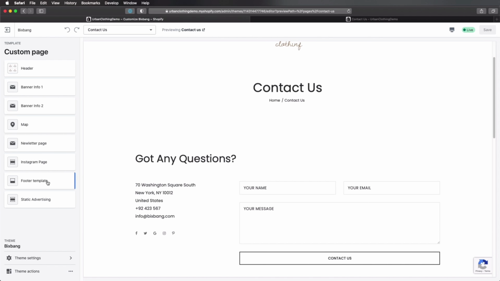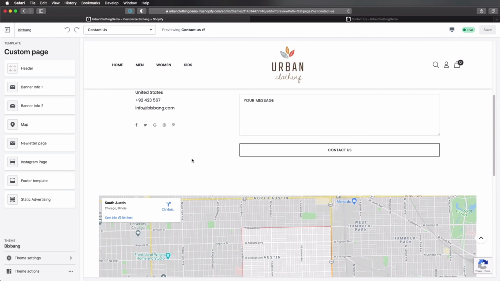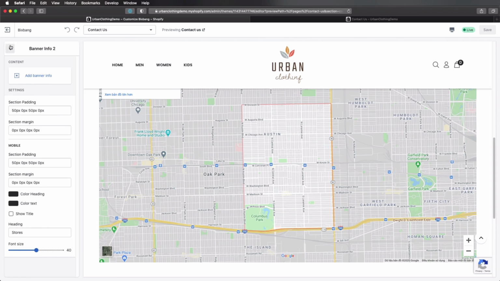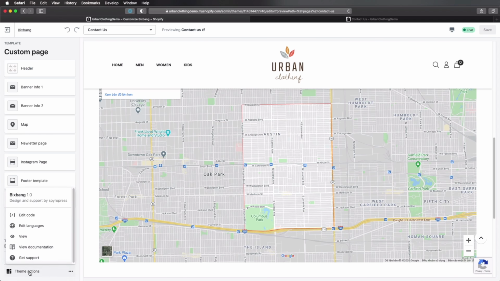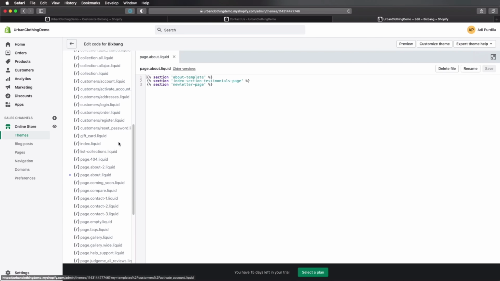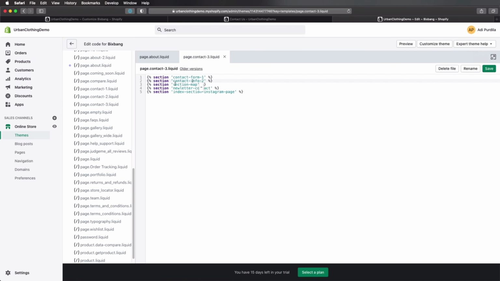Now, if you're going to use the same templates as I did, you're going to notice that yours might be a little bit different. You're going to have some additional sections in here. And that's because I actually changed the code for some of these templates. You see, a template comes with predefined blocks or widgets, and you cannot delete them from here. Instead, what you need to do is go to Theme Actions, Edit Code, and then find the template that you need to edit. In our case, it's Contact 3. And whatever section you don't want, you can simply delete it from here and hit Save. And that's going to remove that section completely from the template.